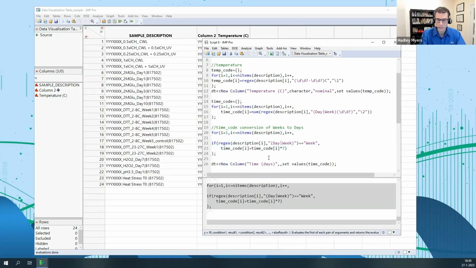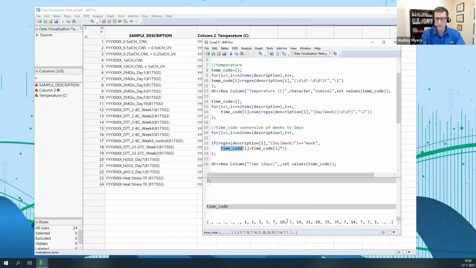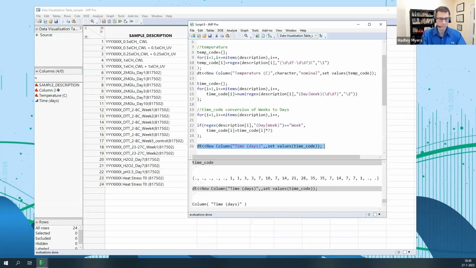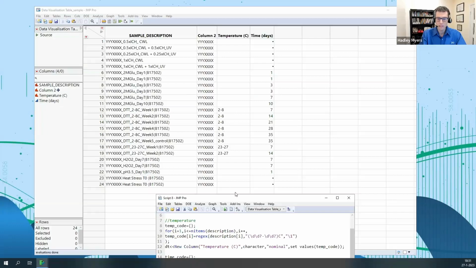Okay, and now if we run our time code, you can see that our weeks are now multiplied by 7. We can take all that and drop it into a column. All right, so far so good. What's left? Oh yeah, we want the mean temperature rather than the ranges.